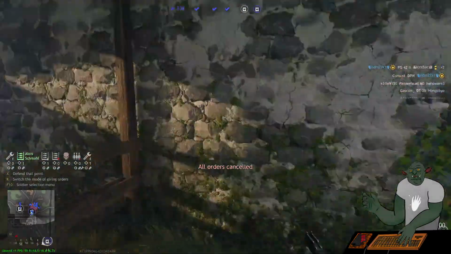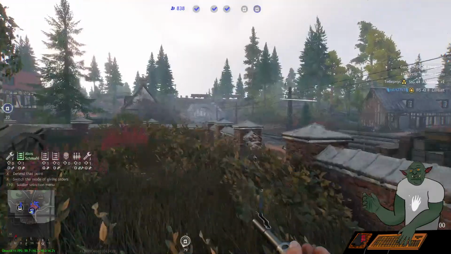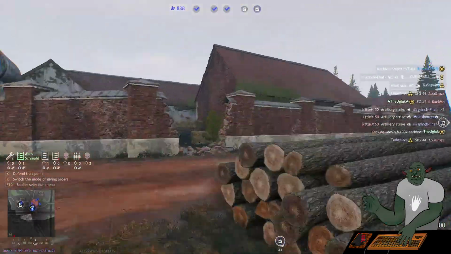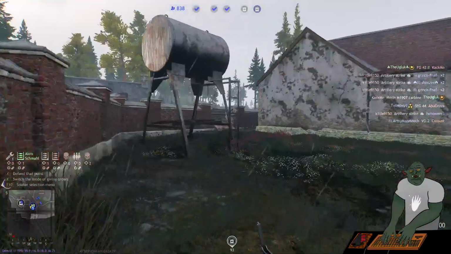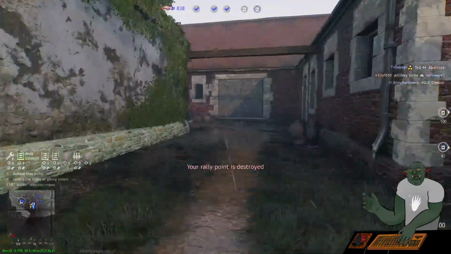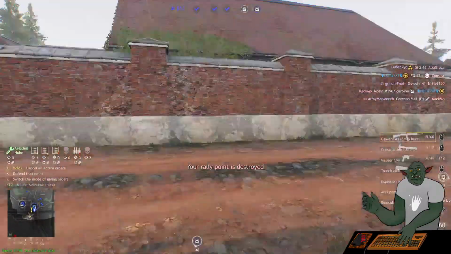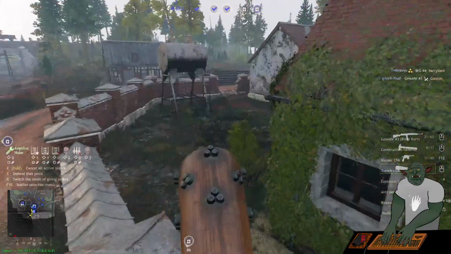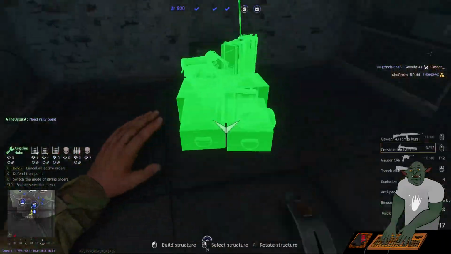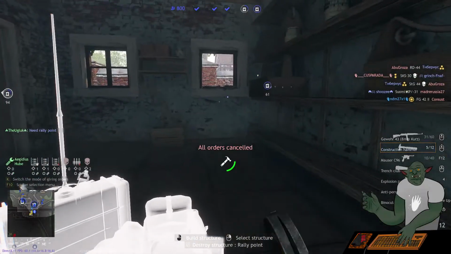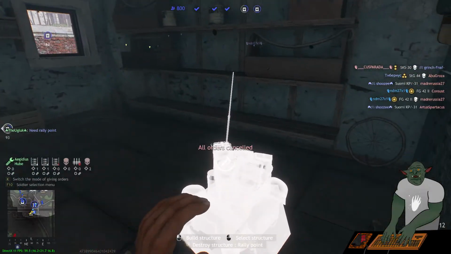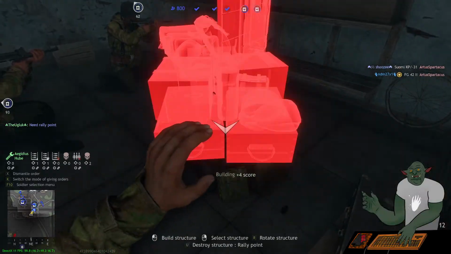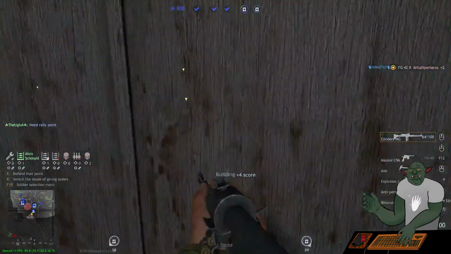Time to run out and see if we can find any enemies. Nobody seems to be close in this direction. They might be coming in from a completely different direction. The rally point's been destroyed. Oh, that sucks. Okay. Get a new one over here. I doubt this rally point will stand for very long, but you know, better than nothing.